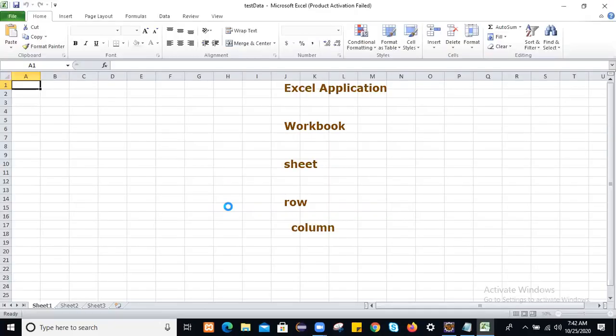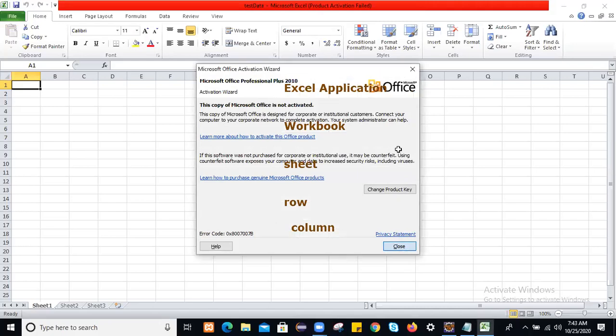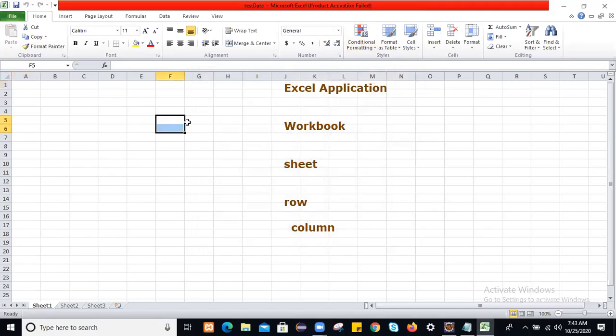Once you open this Excel, you will get this workbook. Observe carefully: at the top you get the workbook, test data, Microsoft Excel. No worry about the product name. Once we open this Excel, this whole part is the workbook. In that workbook, you will get sheets: sheet 1, sheet 2, sheet 3 at the bottom left. We can create multiple sheets like sheet 4, sheet 5, sheet 6, sheet 7.